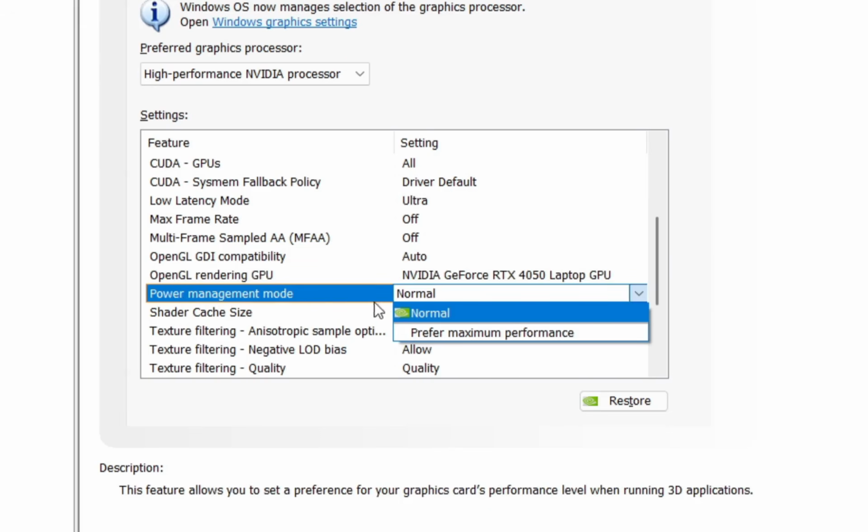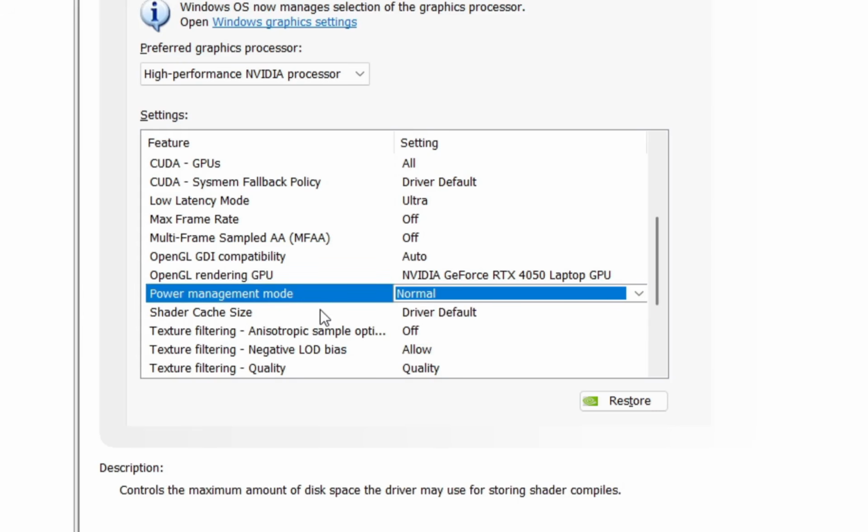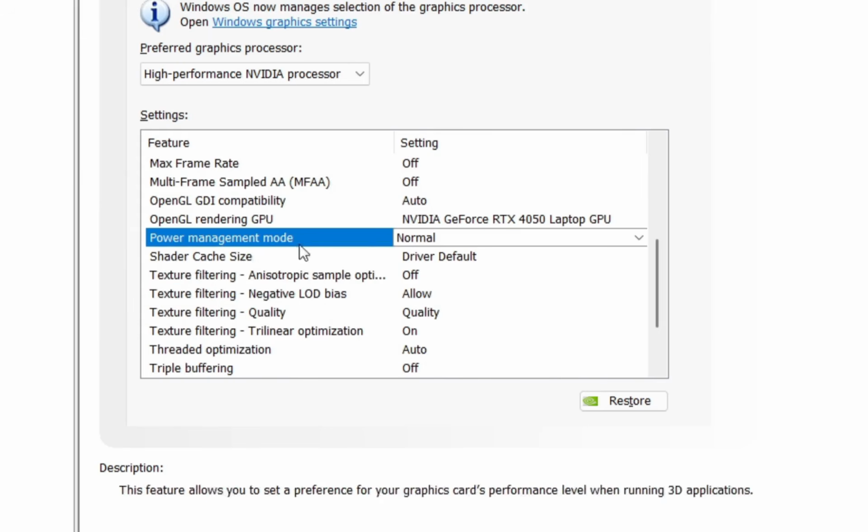For the power management mode, you want to set this from normal to prefer maximum performance. Now for the way I want my power to be managed on my laptop, I'll just keep it normal, but do change it to the maximum performance one. Now shader cache size should be default. Text string filtering, anisotropic example, whatever, that should be off.